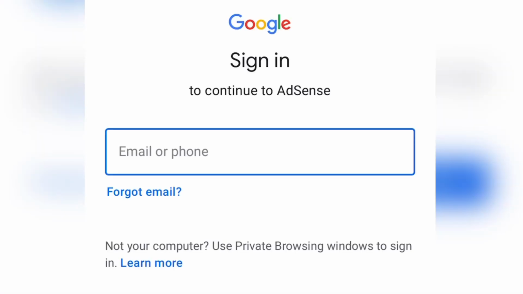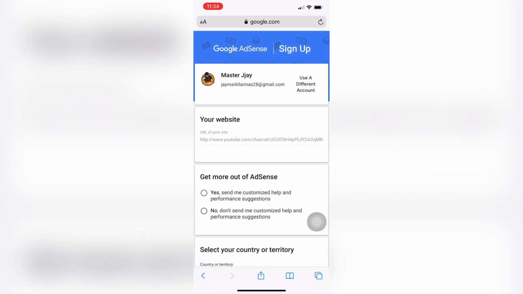And it should bring you to this sign in page. So basically what you need to do here is just type in all your login information. But I have to skip this part because it's too confidential. And once you're logged in, it will bring you to this page again.